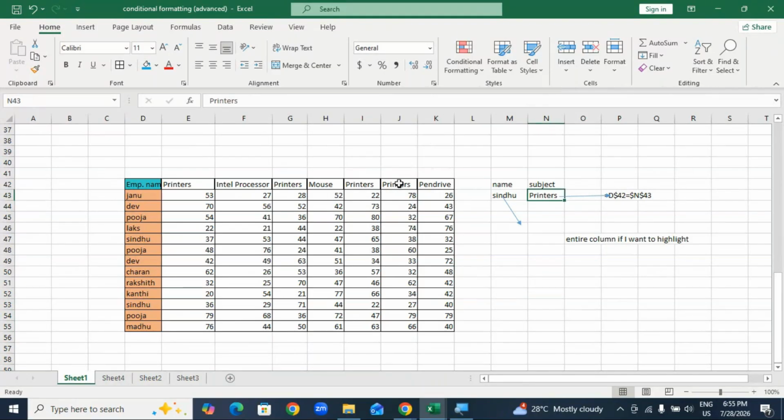Copy that printer, paste here. See now here, so many times printer is repeated. They are my customer, so they exported some products in the particular year. I want to highlight only the printer columns. How to highlight here? Using the cell reference only we can.